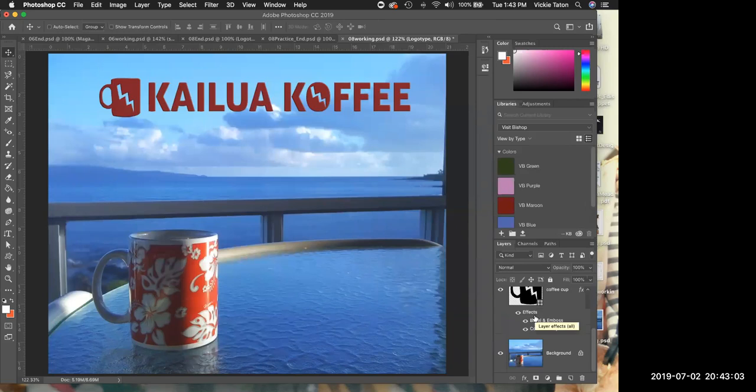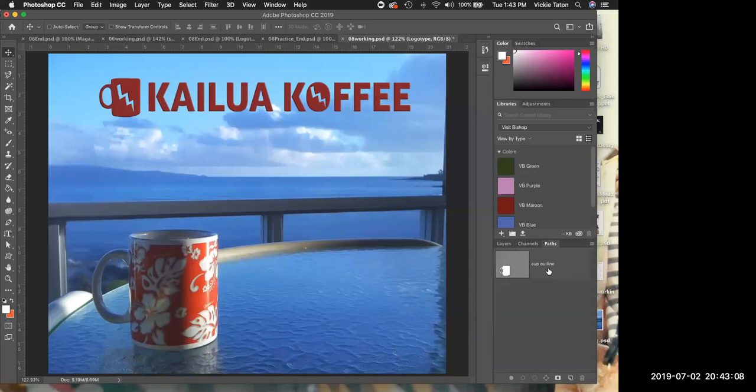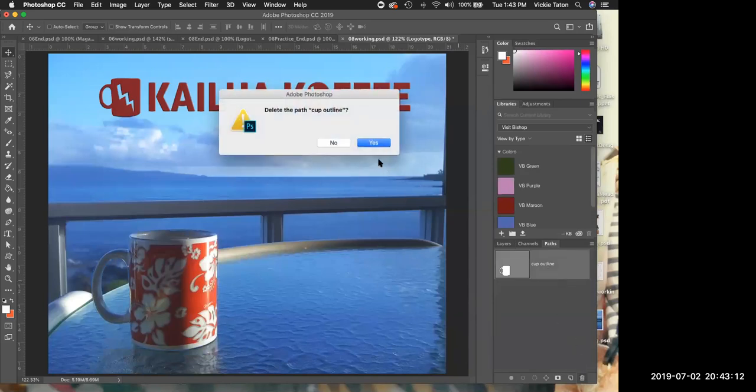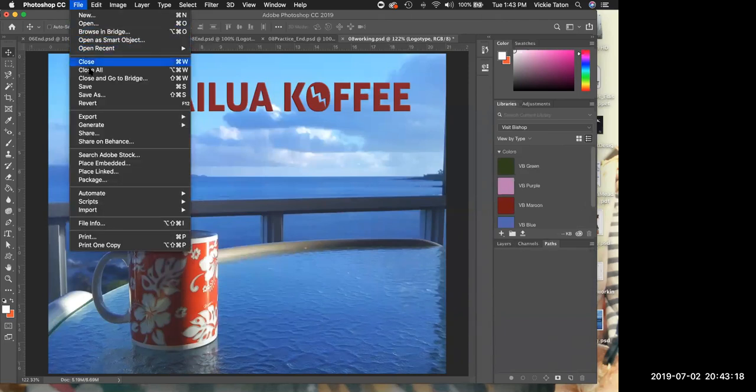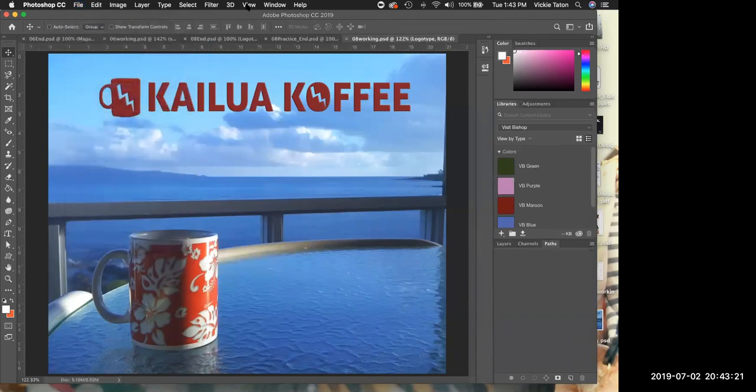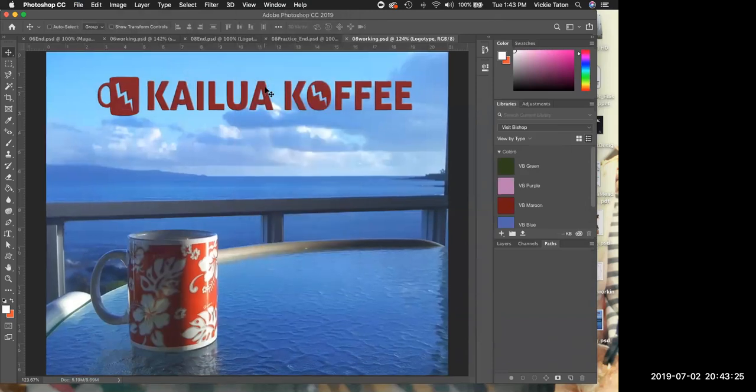Now we'll clean up the Paths panel by deleting the cup outline because we don't need it anymore. So we can select this and delete it. So we're all finished with it. And then save our work. And our image is complete. And so is the chapter. So I will stop recording and see if you have anything to add or any questions.